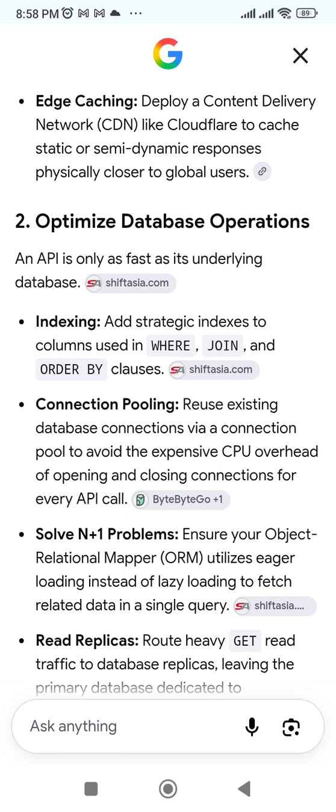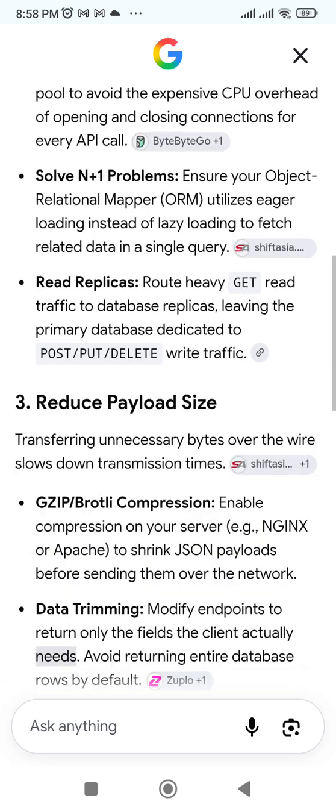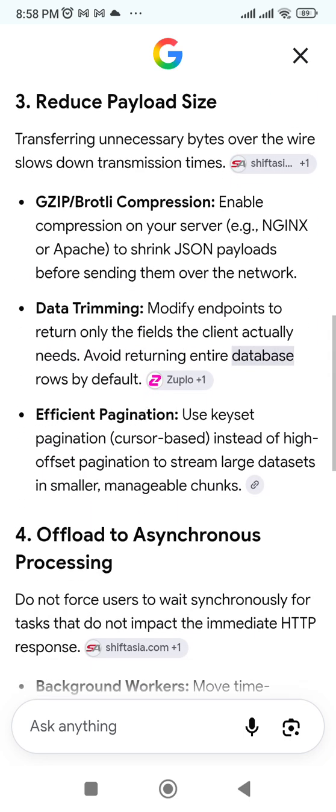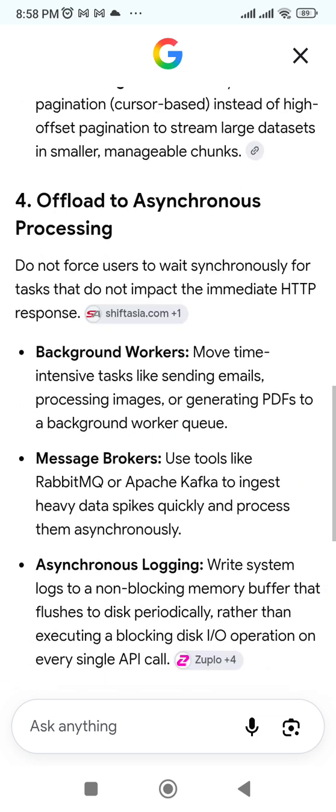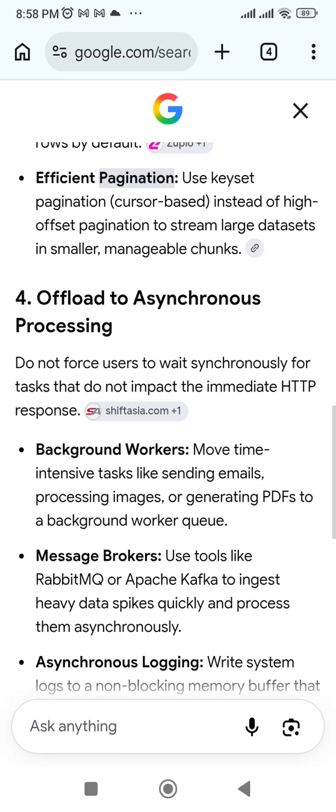Modify endpoints to return only the fields the client actually needs. Avoid returning entire database rows by default. And 3. Efficient pagination. Use keyset pagination, cursor-based, instead of high offset pagination to stream large datasets in smaller, manageable chunks.